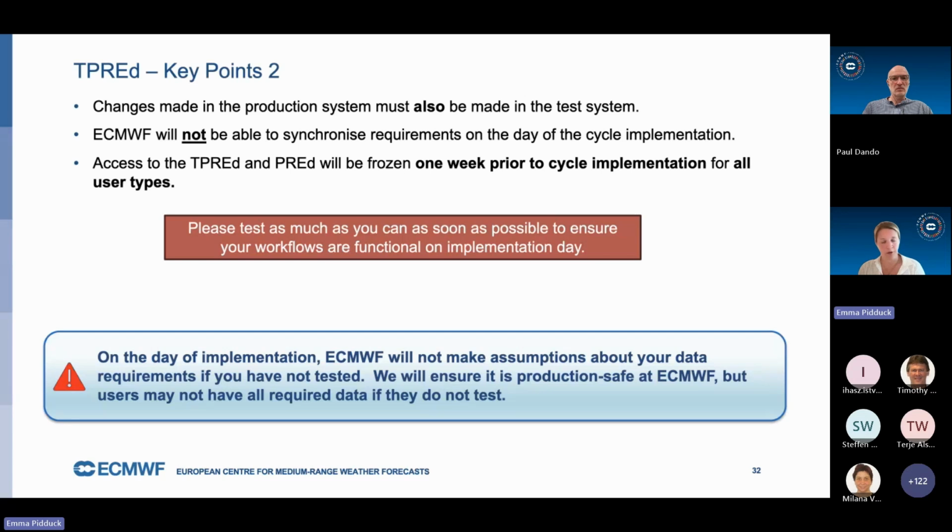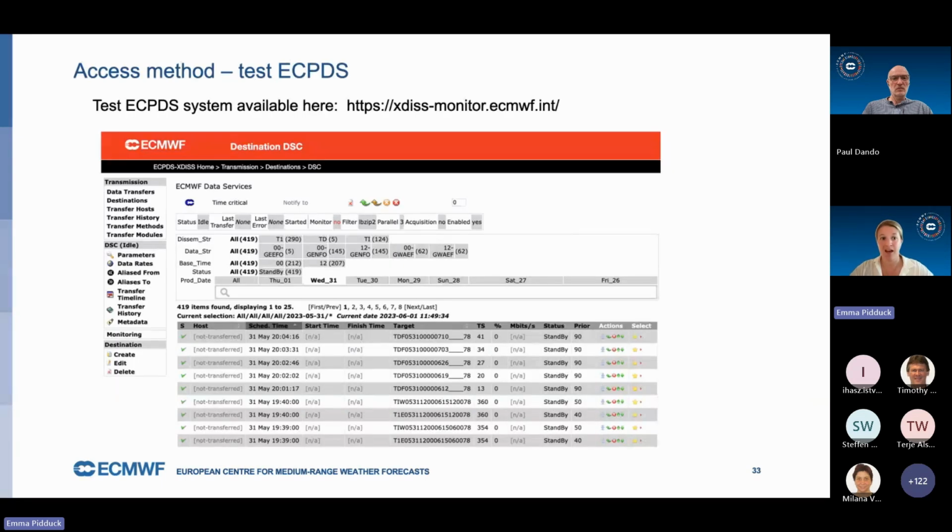So we won't expand out the Reforecast if you haven't done that. All we will make sure is that we don't break our own productions. So please test. This is the test ECPDS. Again, bright red, has all the same functions, has all the same things. The only difference for XDIS and 49R1 is that we're not enabling pre-scheduled delivery. So it'll all be as and when it comes available because it's not always on time. But it won't be pre-scheduled or anything like that.